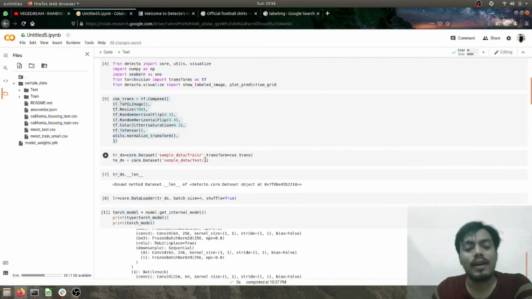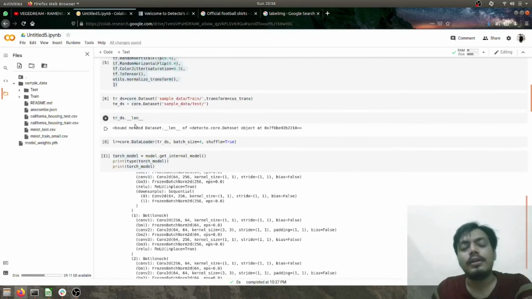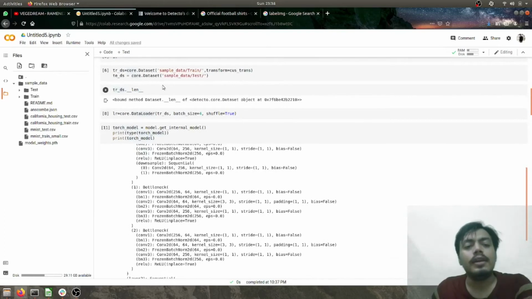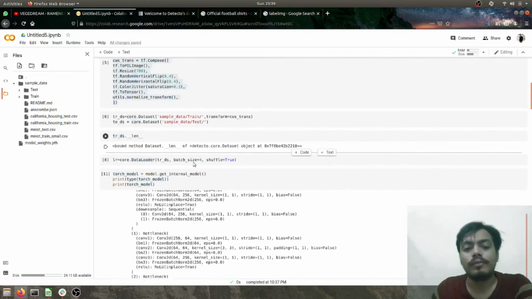Okay, here with the help of core.Dataset, I'm loading my dataset, that is train and test. Then after loading, I'm creating my training dataset and my testing dataset. Okay, and here I'm applying a DataLoader. I'm creating a loader by applying DataLoader. To this DataLoader, I'm passing my training dataset, which I've imported from here, and the batch size I've kept here is 4.